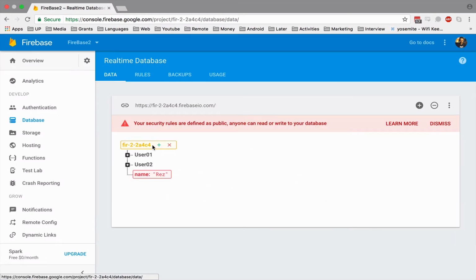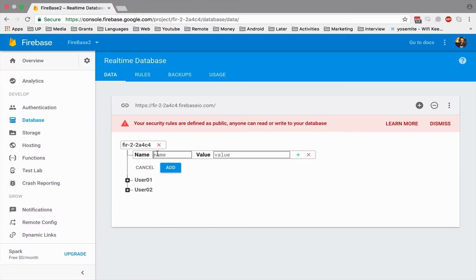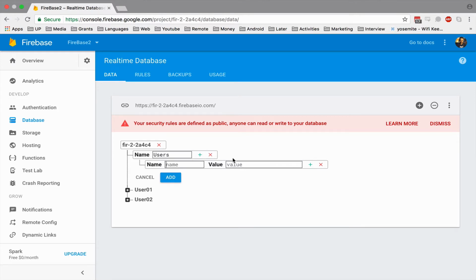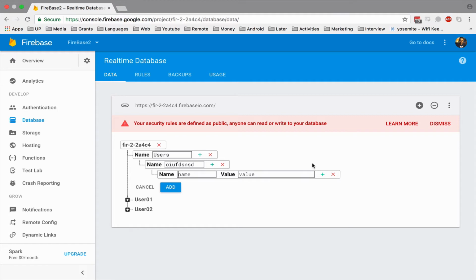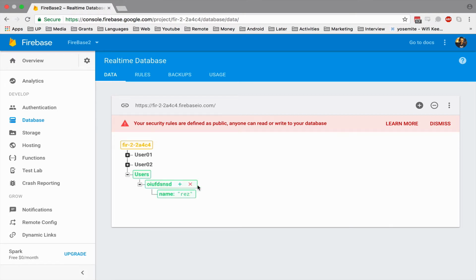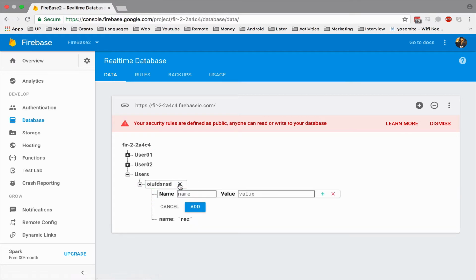So this time what we're going to do is inside my main root, I'm going to create something called users. All right. And inside there, we're going to have a random name that's going to be generated for us. It's going to be a unique value. And inside those, we're going to have a name, Rez. Okay. And also, I forgot to put phone, blah, blah, blah.